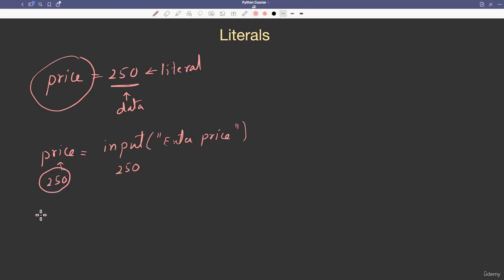In the other way, I can directly write some value inside a variable inside the program itself, like 250. Now this value is a fixed value written in a program. So the price will be 250, right? This is a fixed value. So whenever you run the program, the value will be the same. This type of value is called a constant value, and it is also called a literal.